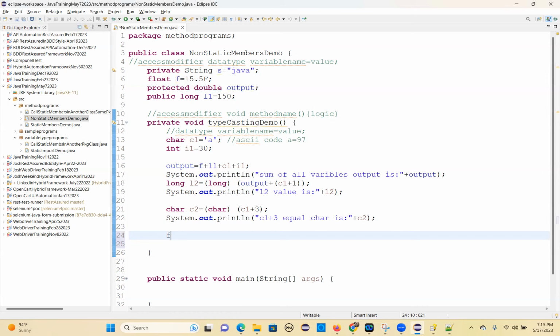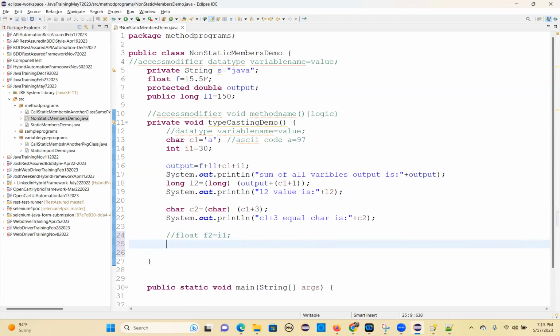F2. float F2 equal to I1. You're not getting any issue here. Why? Because it will convert into float format automatically. Both are the same memory size, that's why you are not getting any type mismatch error. So this is not required. I'm just showing that float and integer have the same memory size, 32-bit. So no issue at all.